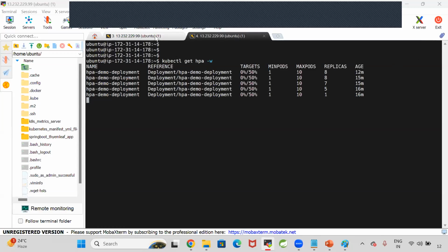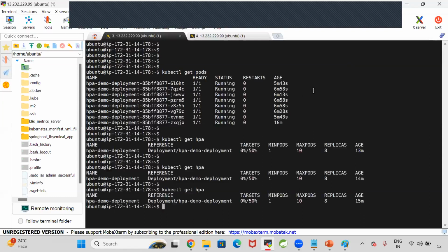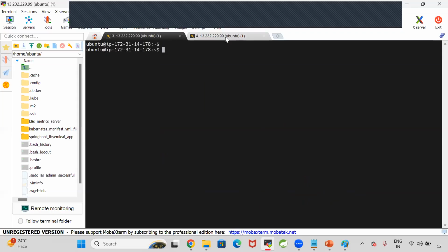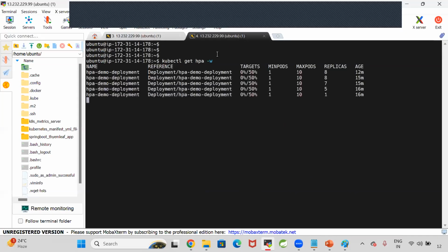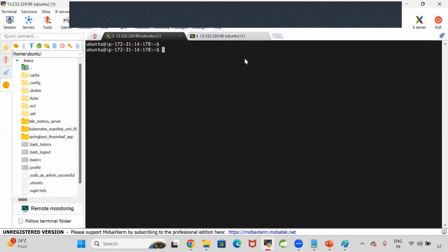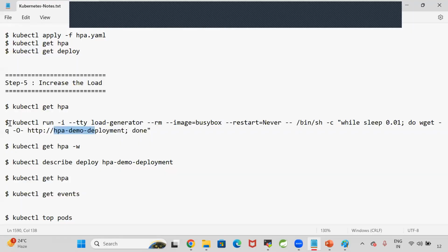Can we increase the load now? Again, can I generate a load on that? Yes. How to generate the load? Load generator command is available. By using the load generator, we can generate that load. Let me copy that command. So here, this is the deployment name. On this deployment, I am generating the load. Copy this command and execute.